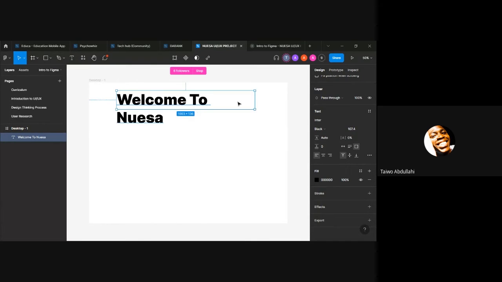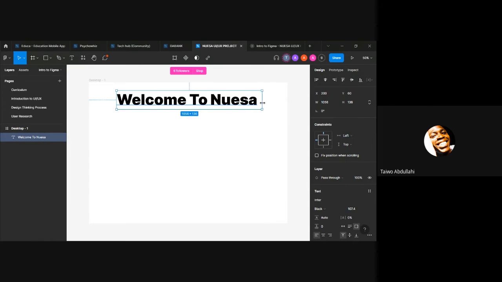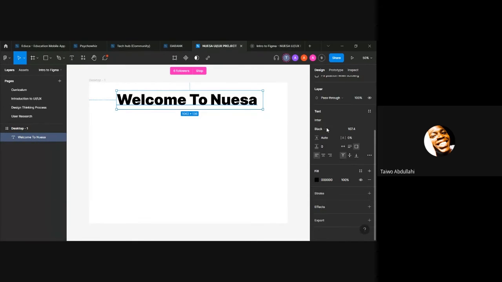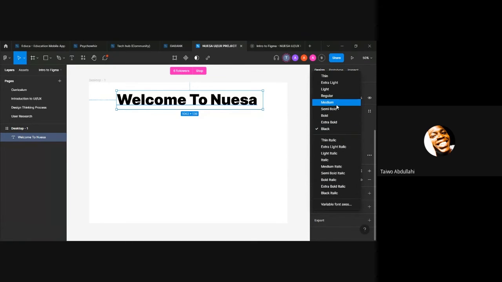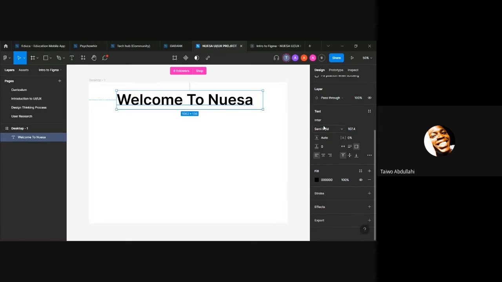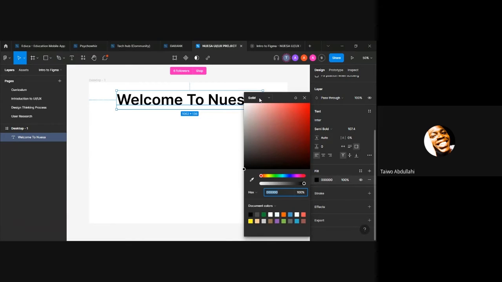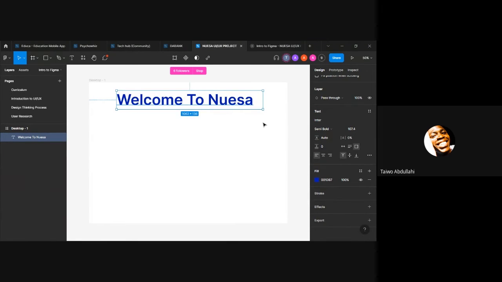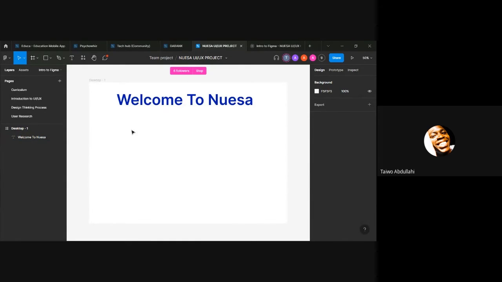Note, please, not all types of fonts have this. Only a few of them have this. But for now, let's just use semi-bold. Anything you are doing in design, just keep it simple. Okay, we have our welcome to Nuesa now. The color is black. If you want to pick any color, this is where you pick your color. You can change your color to anything you want. Let me just use blue. And the next thing is, okay, welcome to Nuesa, another text for sign up.